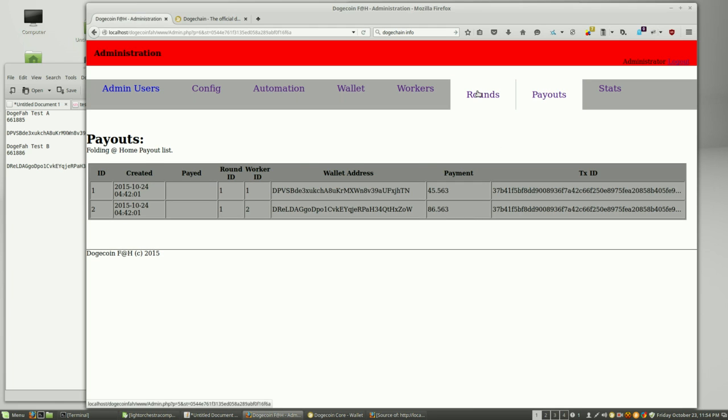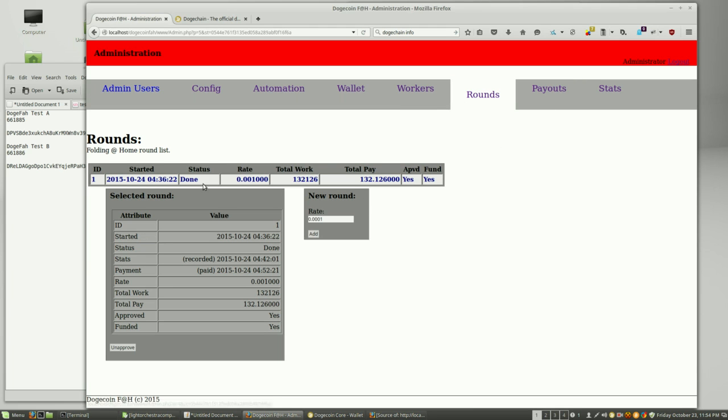It's a little rough around the edges. A couple things to work with. Status is done, and it's paid. So that's it. It'll take a little bit of work and testing, and I think we might have something here.